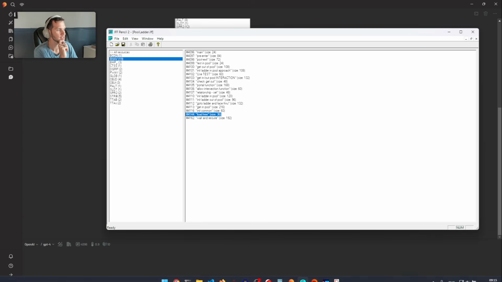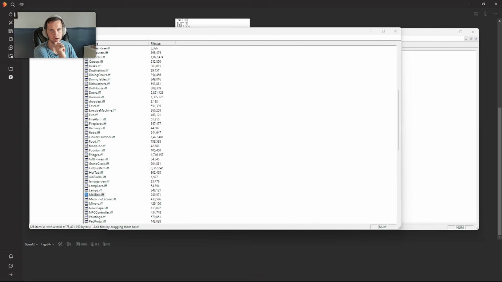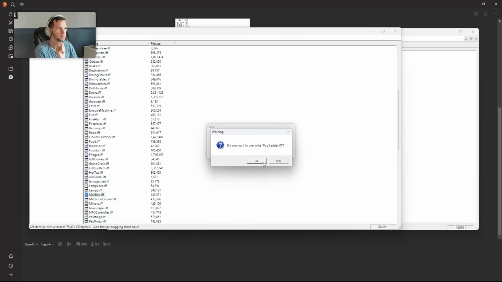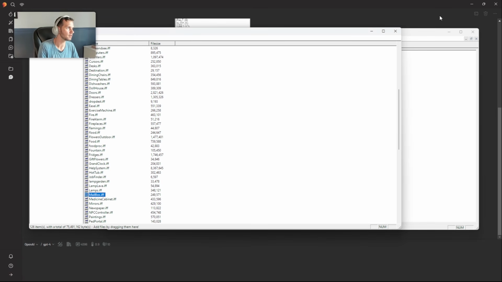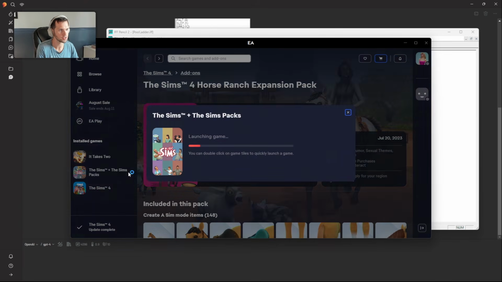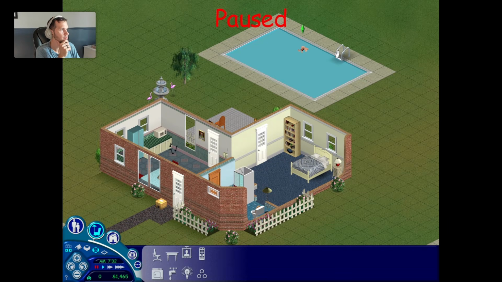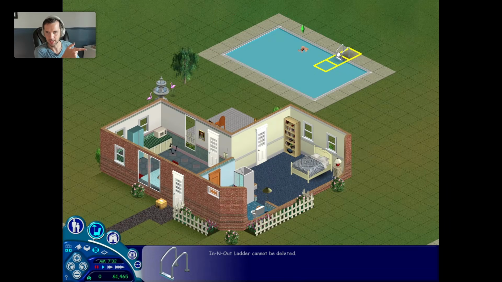So let's save that. Let's drag that revised pool ladder object back into FARx, overwrite it, save the FAR file, close this so we don't get a permissions error, and let's start it back up again and see if we can not delete it this time. All right, we've loaded in. Bob's having a great time. Now, look at that message at the bottom: in and out ladder cannot be deleted. I'm pressing delete right now.